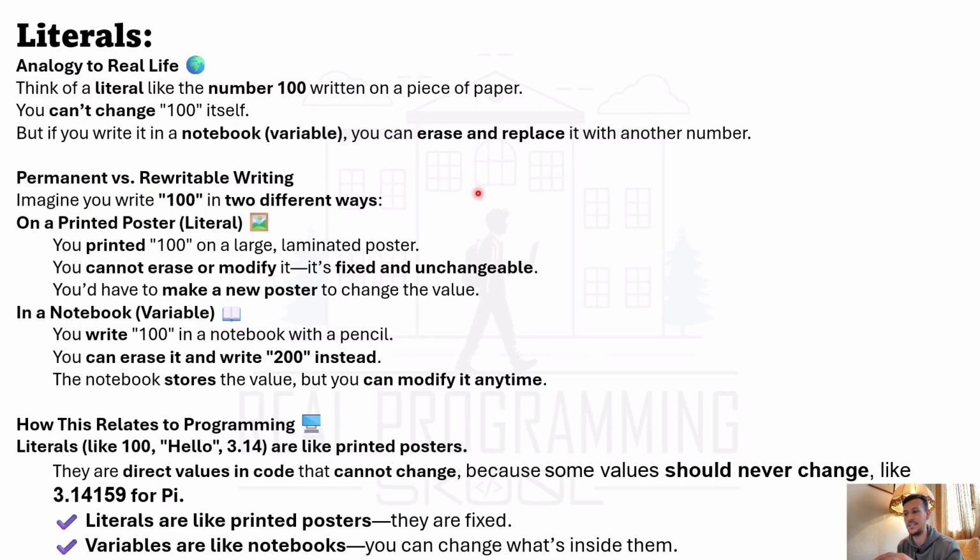So that was the example. You print 100 on the large poster. You cannot erase or modify it. It's fixed and unchangeable.